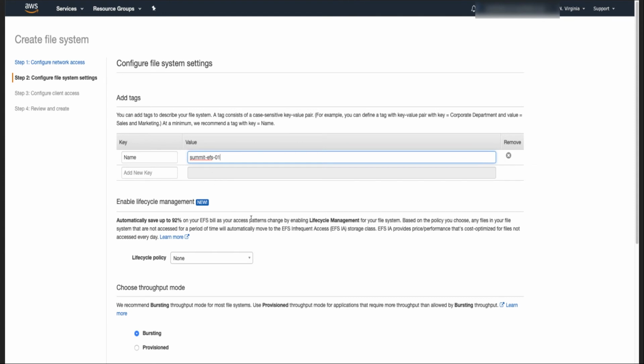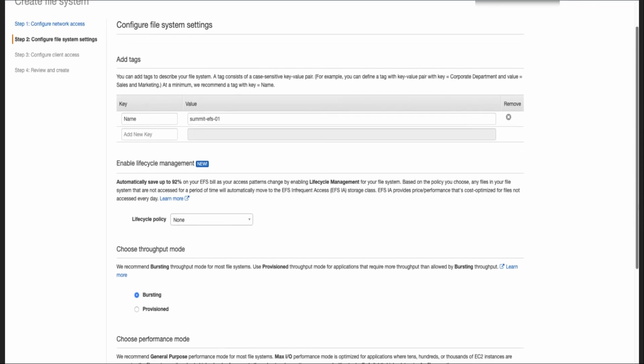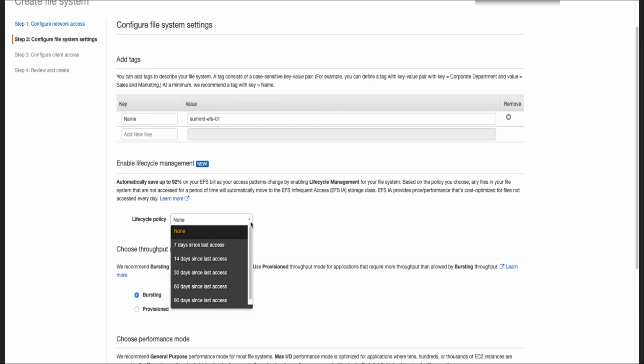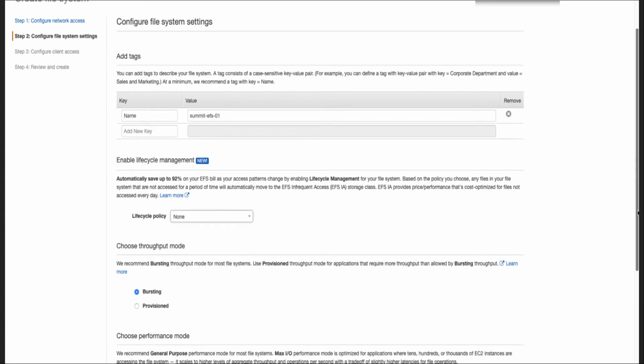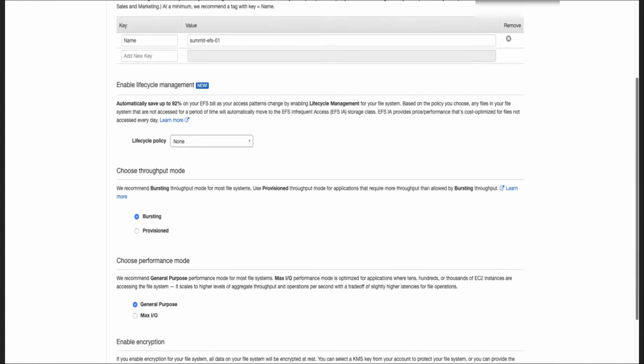And that should bring me to configure file system settings. Now I'm going to give a name to my file system. And the next is lifecycle management. As I mentioned before, you can save up to 92% with lifecycle management by sending infrequently accessed data to EFS IA, and you can select these lifecycle policies. For me, I'm going to keep it none and move ahead.